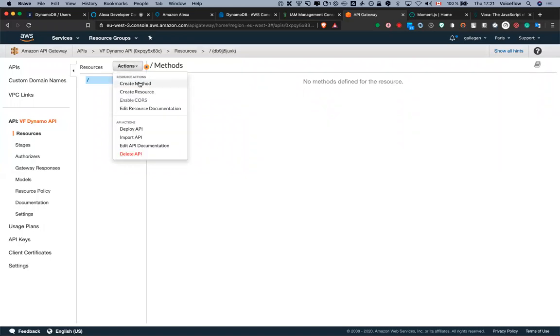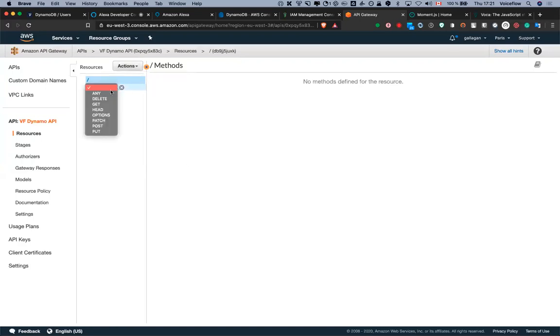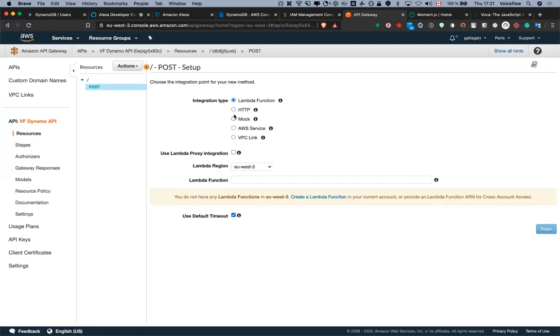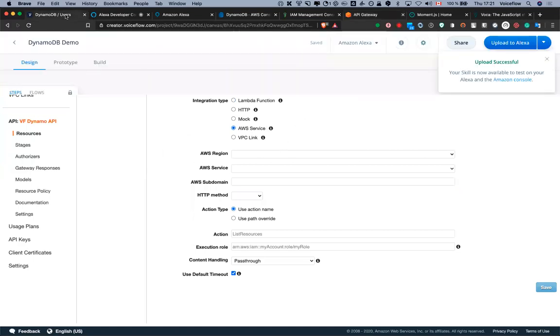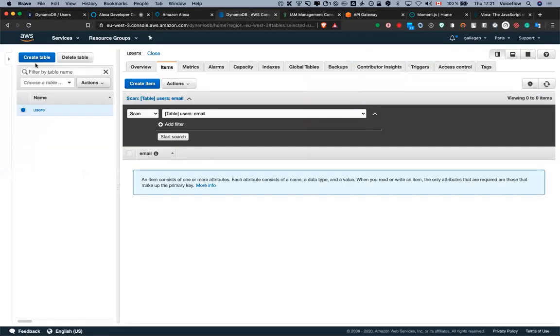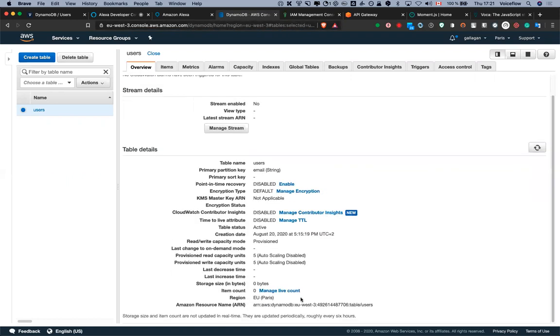So action, create a method. The method is a post. That's the first one. You will have to click right there to create that. And now we need to set up that call or that action method. AWS region, that's the one you are using for the DynamoDB. That's US3 for me. You can get that from the overview right there also.